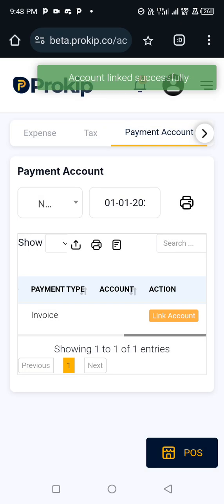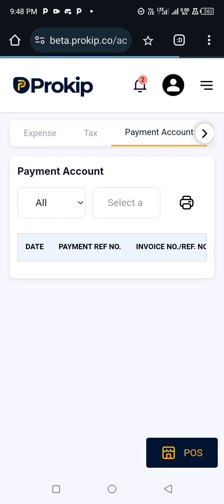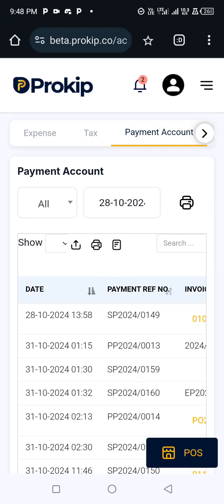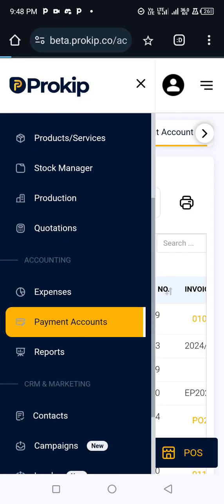You need to link all those transactions before you start your balancing so that the money will drop into that account. So let's refresh again. You won't see that red right up again because we have dropped the transaction. So let's go to payments account.